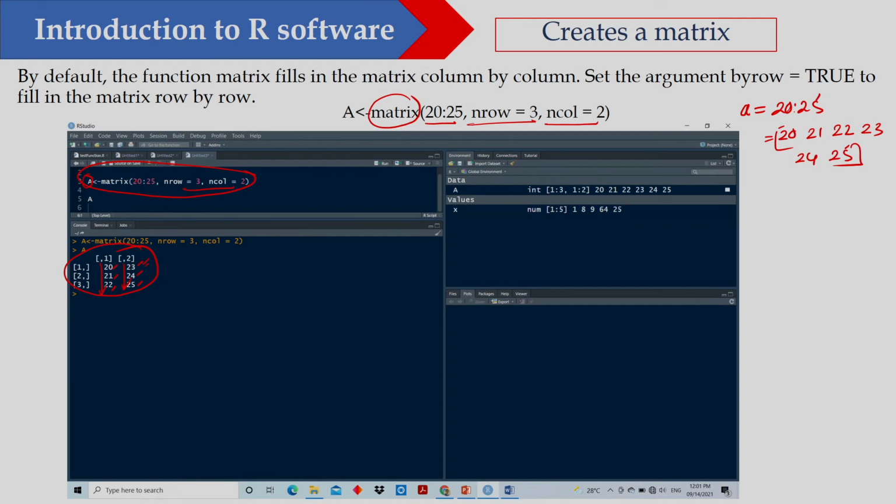What I have done here, I have not written byrow. So, by default byrow is false. If you are not writing byrow, that means it will consider byrow equal to false. So, I am getting this matrix, and the matrix is also stored here.